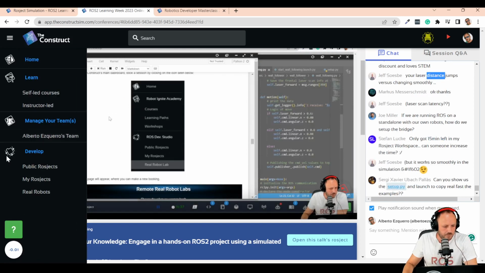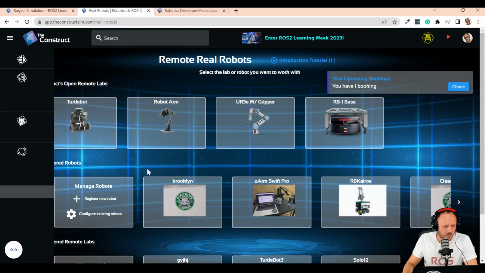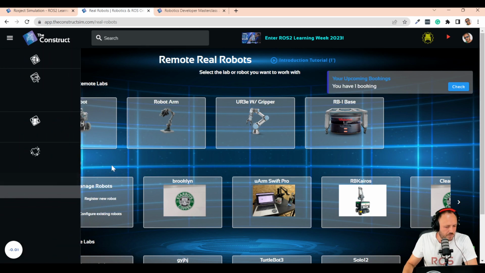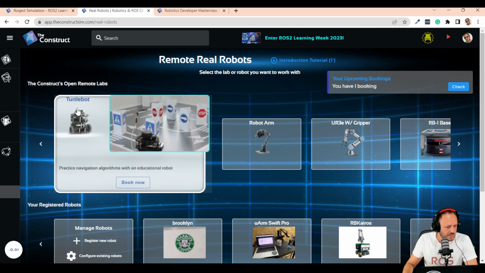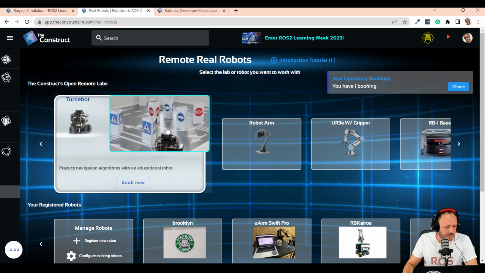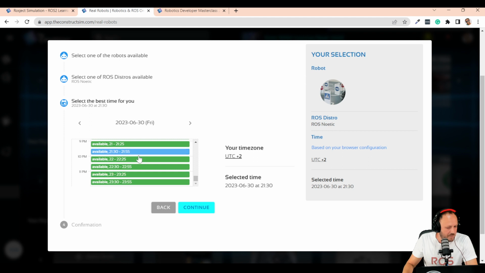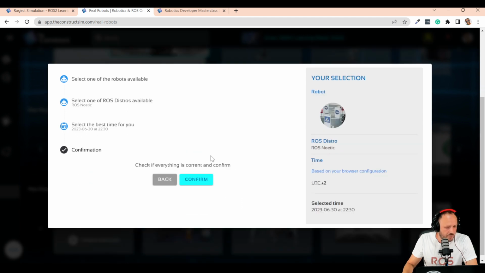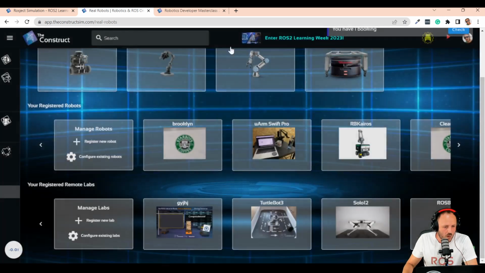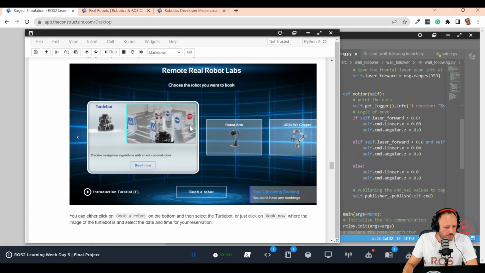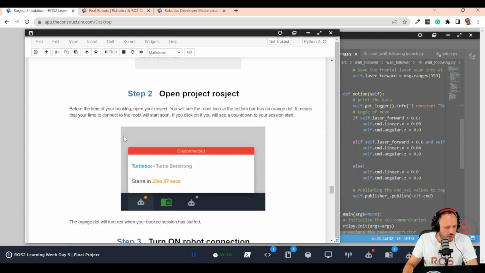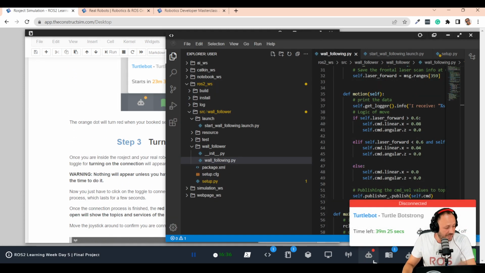So you can come here to Real Robots, yeah? Then come here to the Turtlebot. In this case, this is the one that I have been using. Book now, yeah? And then you select the day and time that is better for you, okay? Then continue and confirm, okay? Once you do this, you are going to have the booking, so whenever you come to your project at the time of your booking, you are going to have this option to turn on the connection to the real robot, yeah?